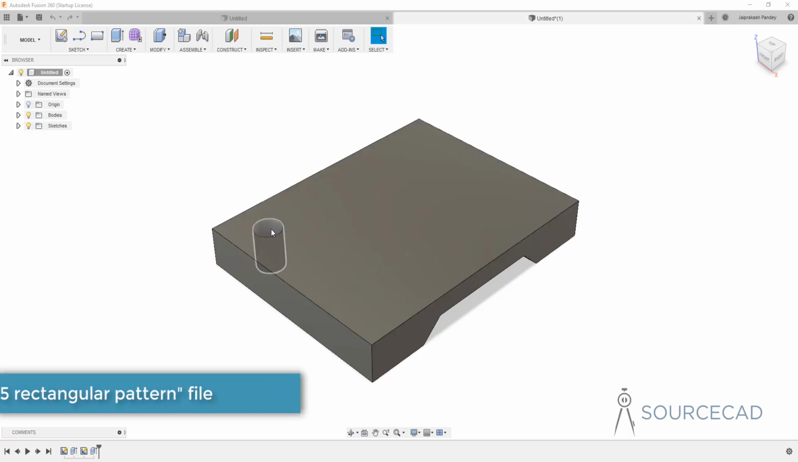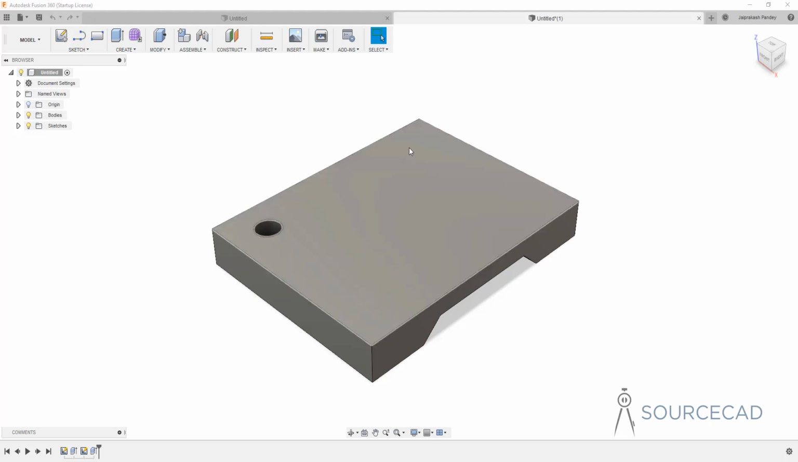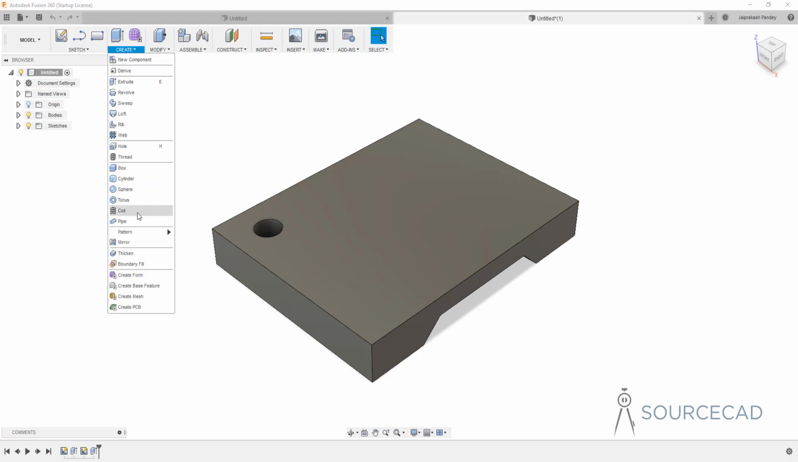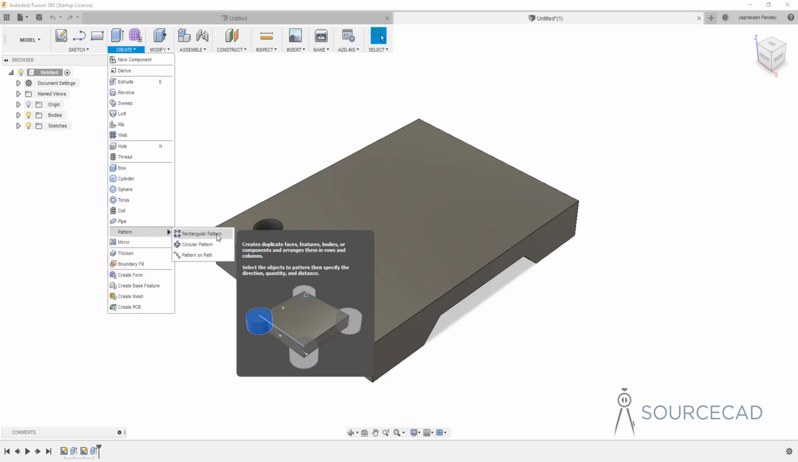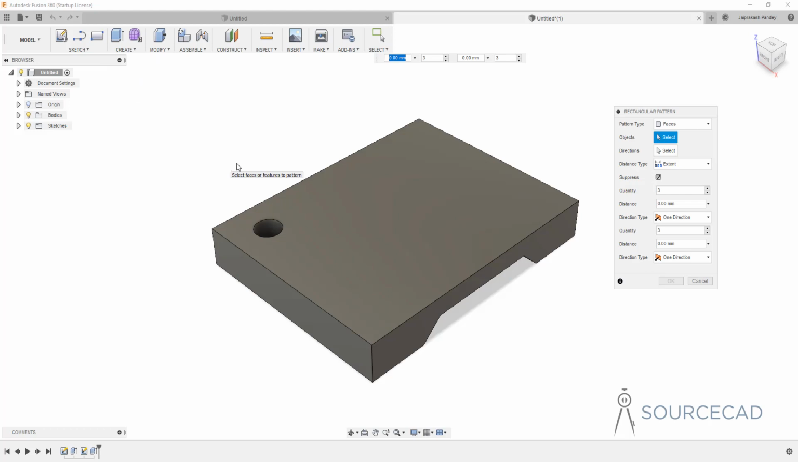hole. We want to make multiple patterns of this hole along this rectangular plate. Now for that, I'll go to create flyout. I'll select pattern and rectangular pattern. Alright, now here we have multiple options in the rectangular pattern panel. We have faces, bodies, features, and components. You can select from any of these.